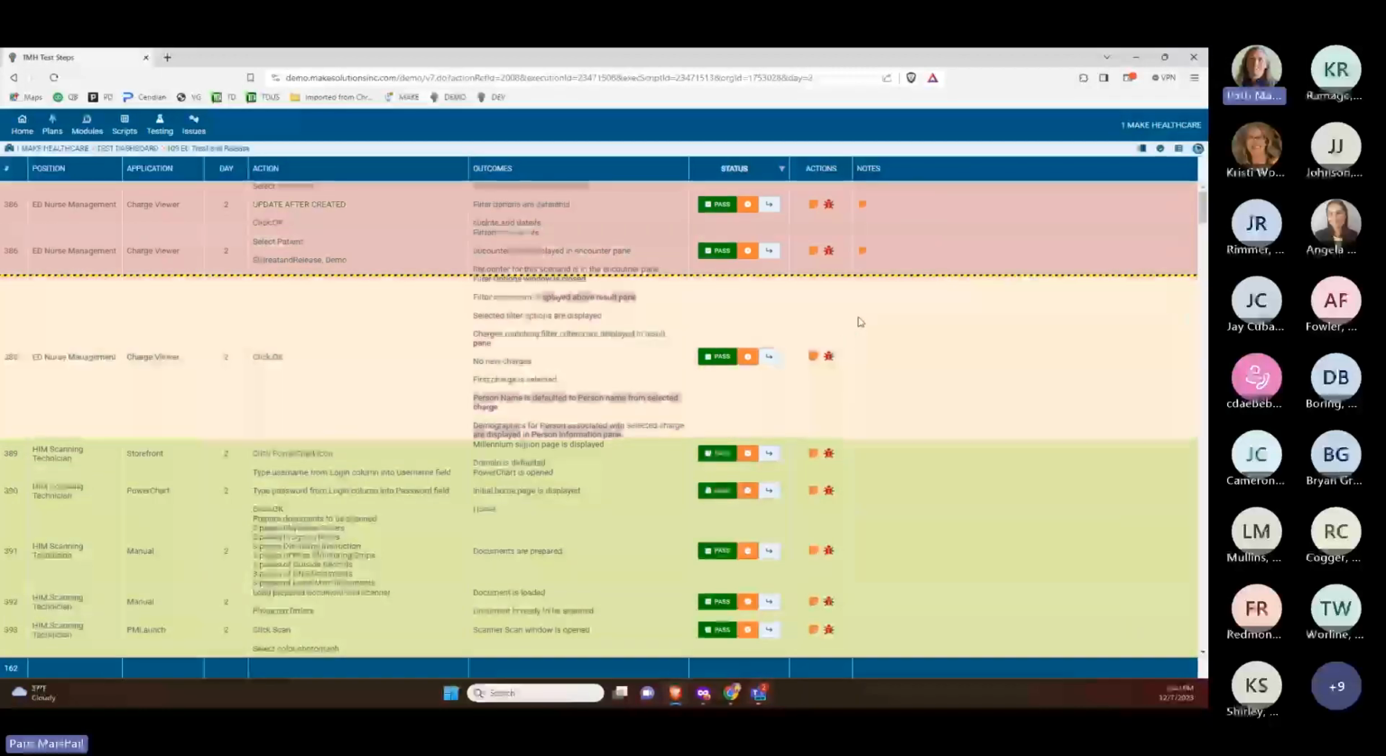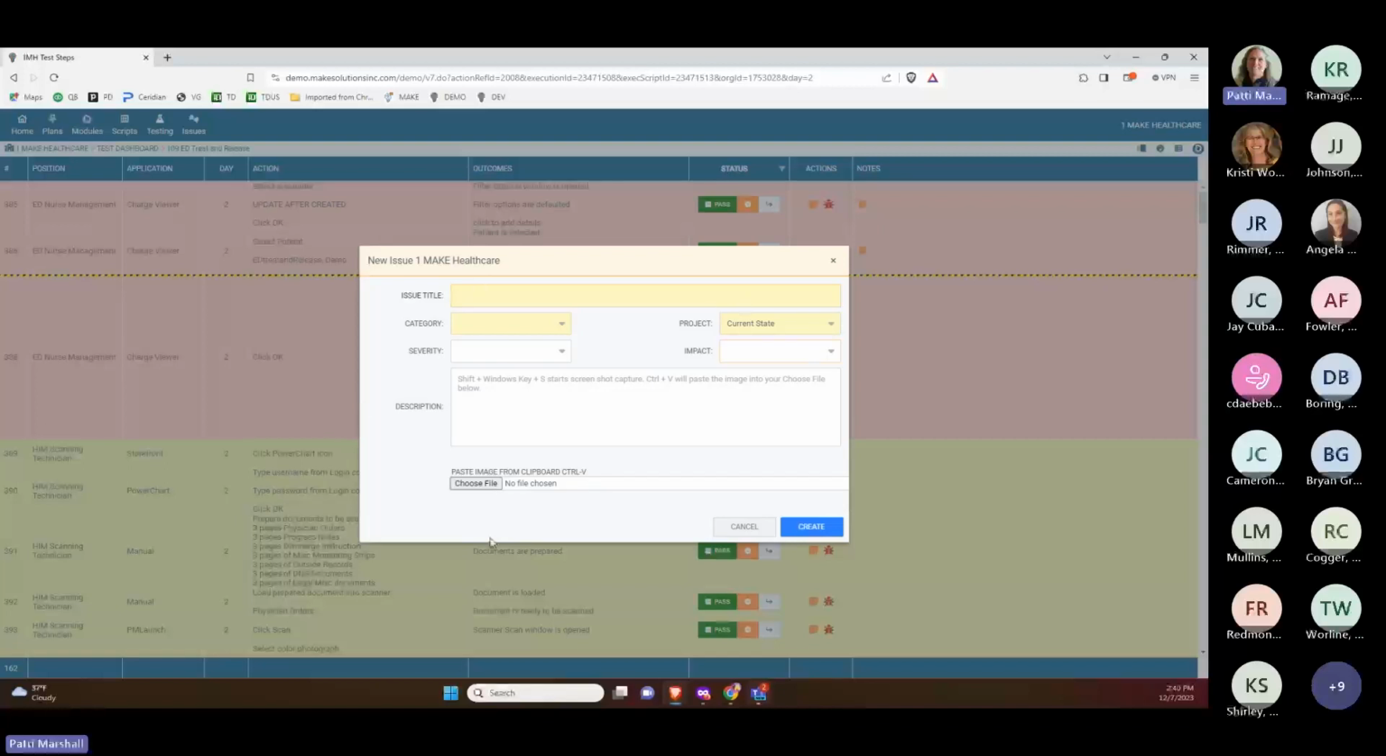So if I wanted to put an issue here, I click the issue icon and it pops up. And this is the information that you're going to have to enter. And the other information is for later. So to speed up the testing process, you don't give them a whole bunch of things.